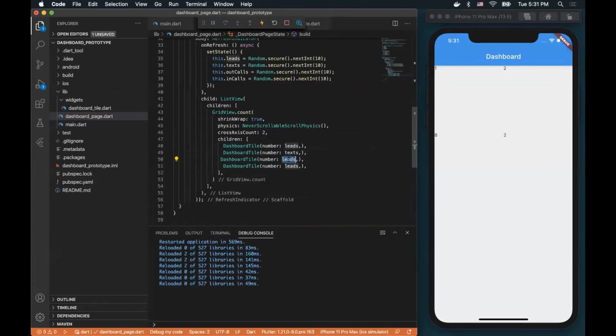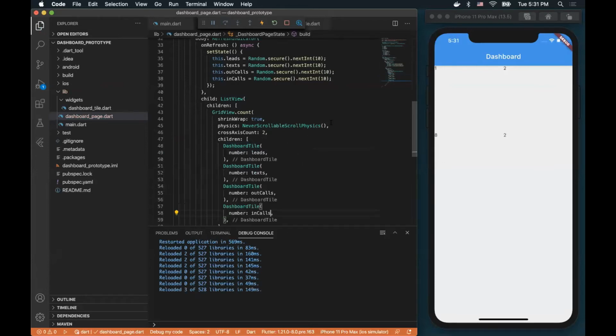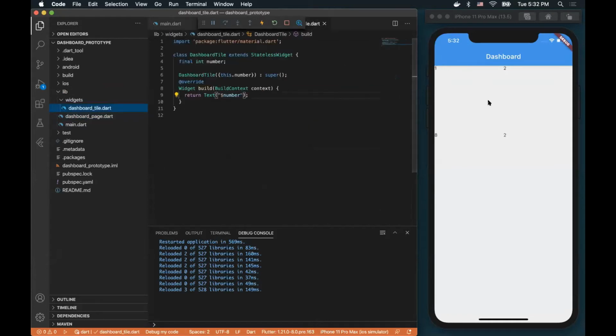Texts, out calls, and end calls. There we go. So like I said, it looks exactly the same. We've just now nested it in a common widget. And now we can make more interesting things happen. So let's wrap this in a container and set the color of the container to red.